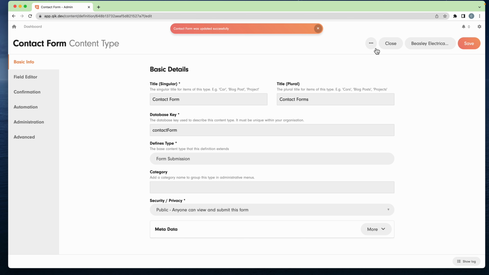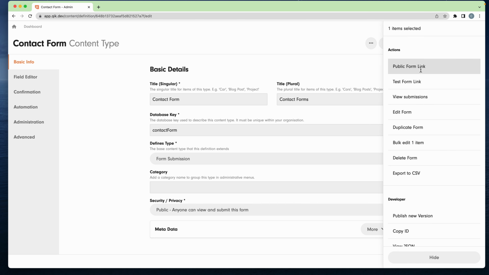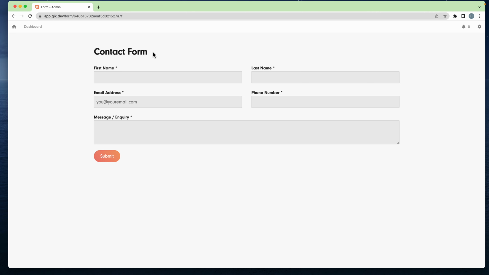And if we click the 3 dots up here, I can get my public form link, which will take me over here, and we have a form. Let's fill it in, put some details in. Testing the form. I'm going to hit submit.